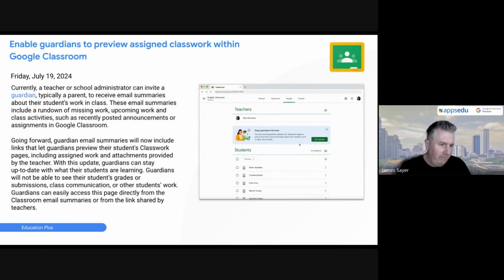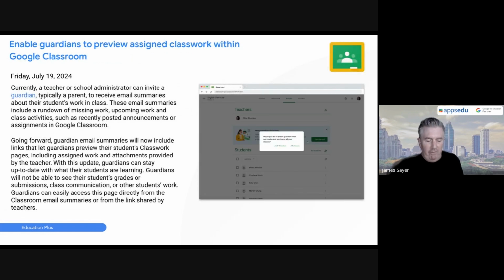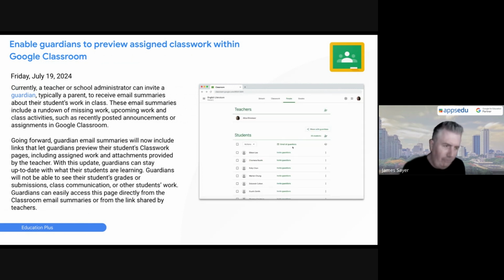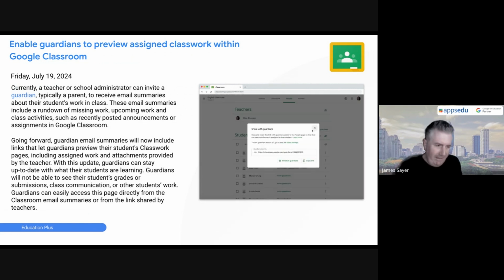Client-side encryption, we're going to skip past that one. Okay, this is one of a couple of really big ones, I think, that are good for schools to be aware of for their staff.